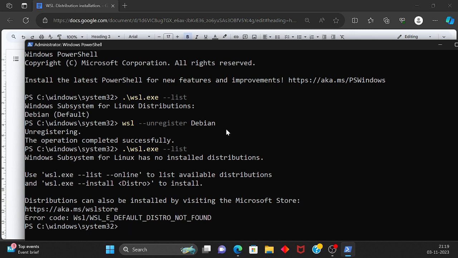Yes. So this is how you can install any distribution. It's not only about Debian, but you can do it for Ubuntu or any distribution which is available on Microsoft Store.